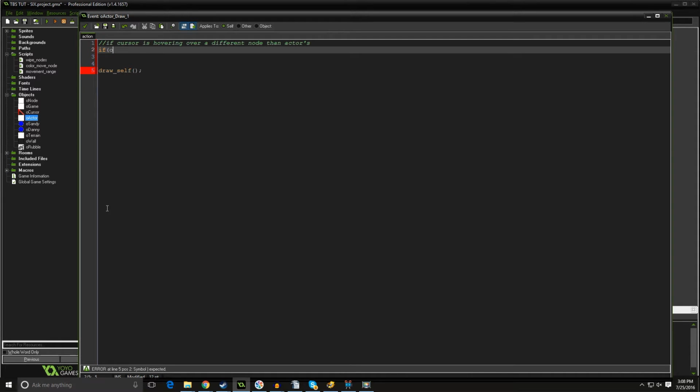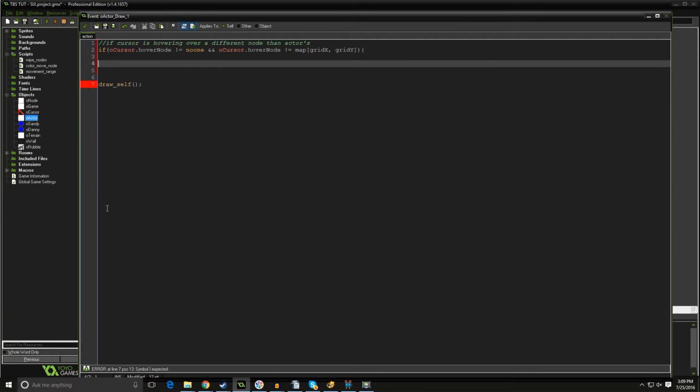Yeah, so if oCursor.hoverNode doesn't equal noone, and oCursor.hoverNode doesn't equal mat grid X, grid Y. There you go. Okay, so pretty simple, pretty self-explanatory. If it's not the same square we're currently standing in, what's the point in drawing a line from that square to that square? You wouldn't even see it.